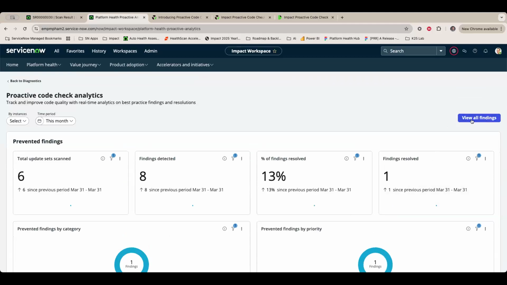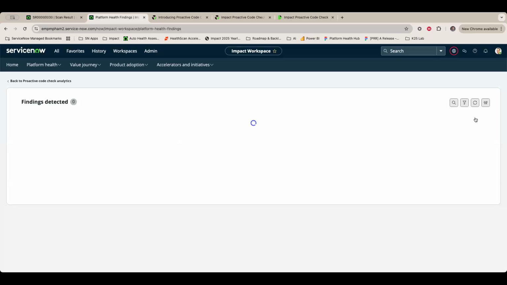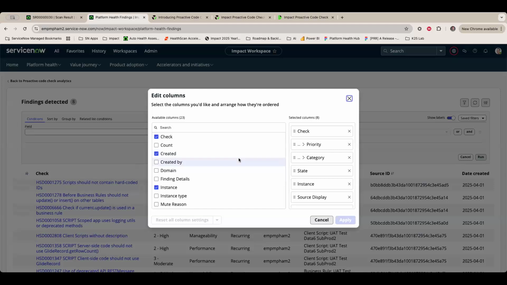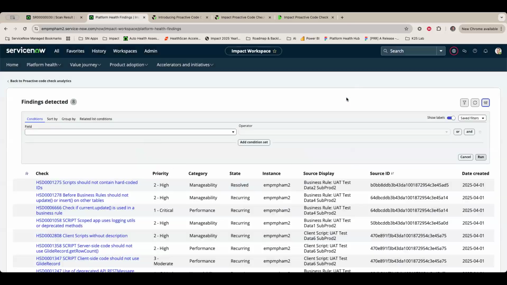So what I can do is go over here to view all findings to see all of the history of all of the findings that have been generated through the proactive code scan process. I can see the state that they're in. There's the one that we resolved in our previous example. Priority, category, the update set that it was associated to, actual source ID. And if you wanted to personalize these lists, you have all of this information available to you as the platform owner or admin to really start understanding where these issues are coming from and how they are concentrated. Are we seeing concentrations in one finding or another?